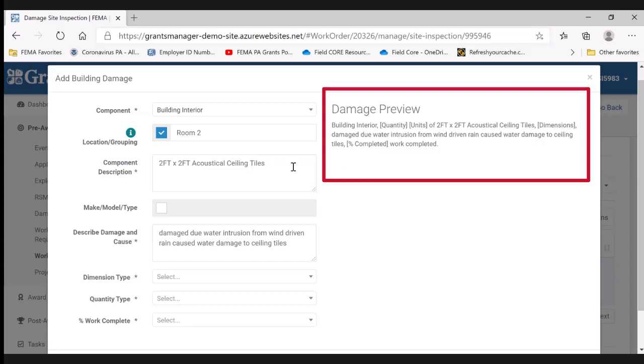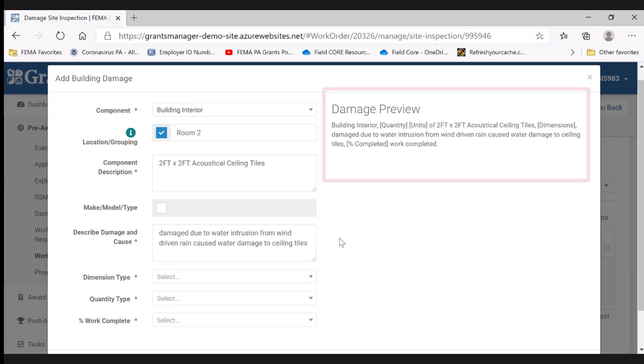So I can move some things around if I feel necessary, but as of right now, I have building interior of 2 foot by 2 foot acoustical ceiling tiles, damage due water. See, I don't like that, so damage due to, and then it will populate and I can maneuver some terminology if need be to make it as understandable, clear, concise, and complete as possible.